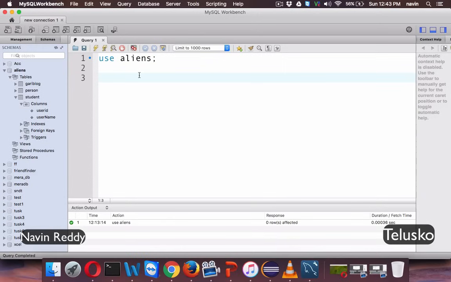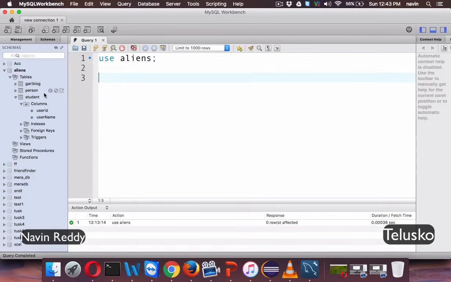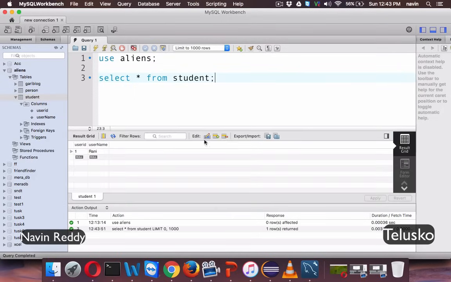Okay, let's get back to Workbench now. Here we need to create a table. In fact, I have already created a table here which is student. Instead of wasting time, I created a table called student. If I say select star from student, I think I'll already have some data because I have taken this session for a batch. We have only one record, which is Rani.